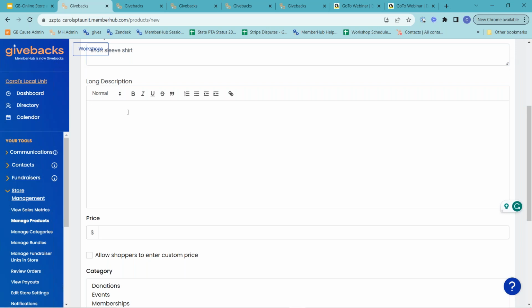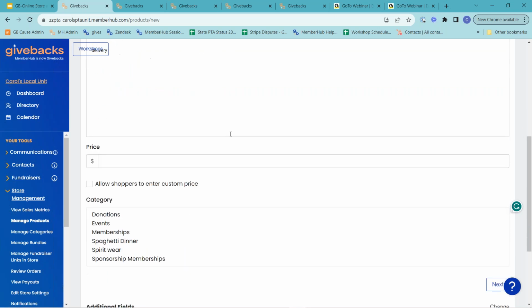Things that I would suggest is anything important about the product, like maybe it runs small, so you want people to get the right size. Also, I would put delivery information in there. How are they going to get it? Are you going to send it home with the kid? Do they have to come to the office and pick it up? Or is there a certain place that they'll pick it up?